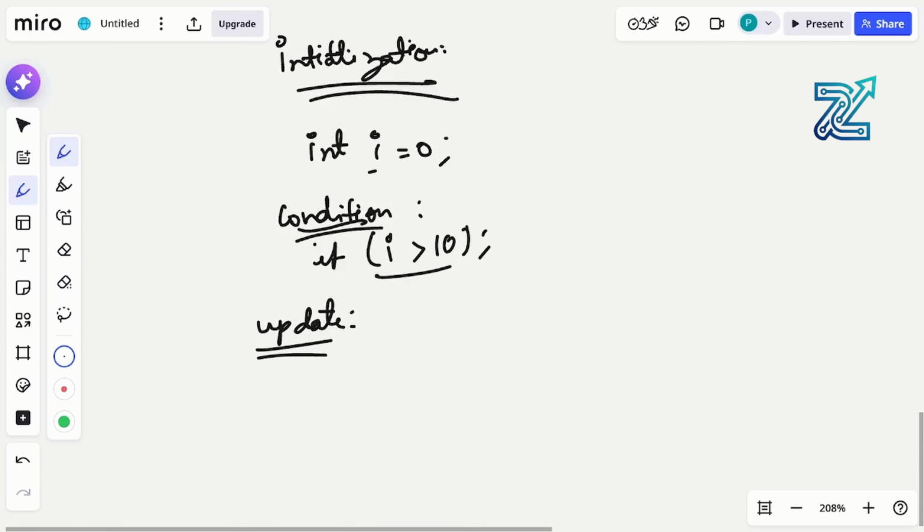I'll write it as update. Then see here, after each iteration we have to update the value. For example, I'll make this 0 to 1, then 1 to 2. If I don't change this initialized value, then what will happen? It will become an infinite loop, because 0 is always less than 10.